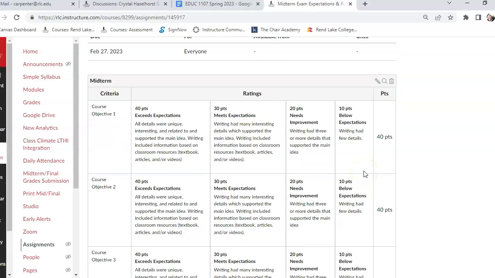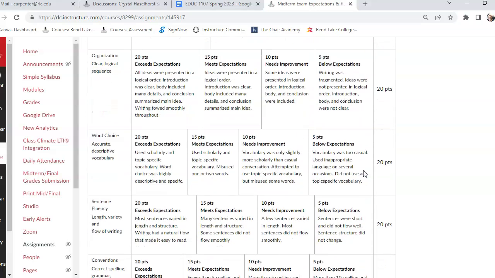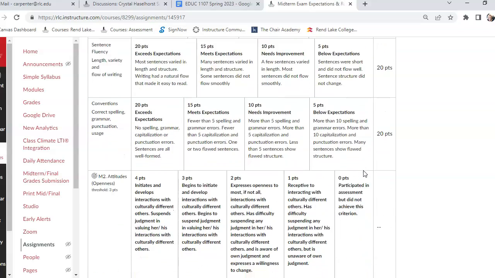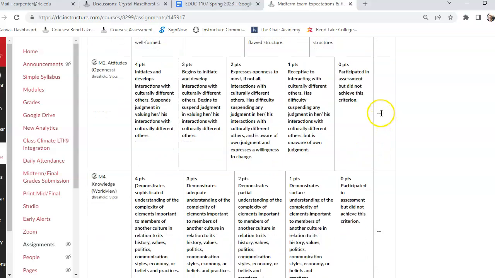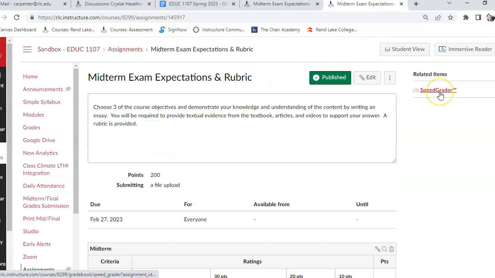So this rubric for the midterm includes all of the course objectives that you look for, the organization, word choice, all of those things, those performance indicators that you look for. And then it also gives you an opportunity to take a look at the multiculturalism characteristics that we look at as an institution, and that helps us collect data from these opportunities. You'll notice that the points are dropped off over on the side, and it didn't come into your total point score.